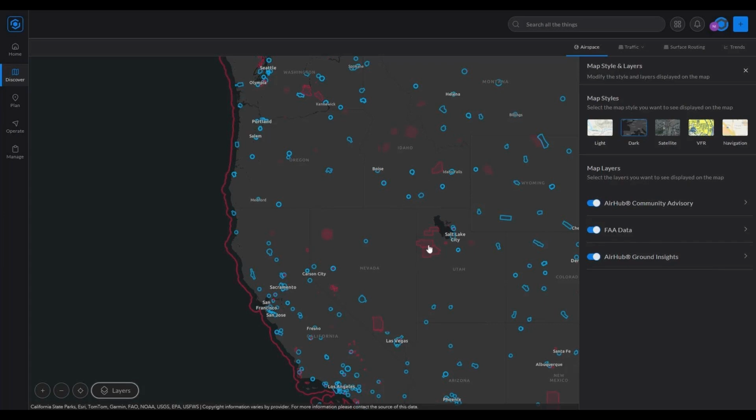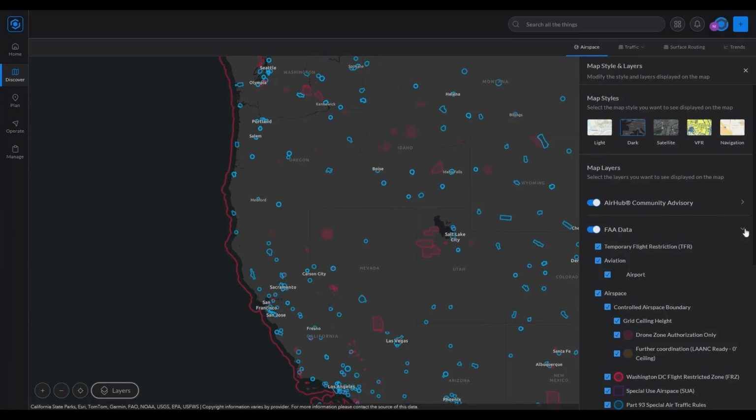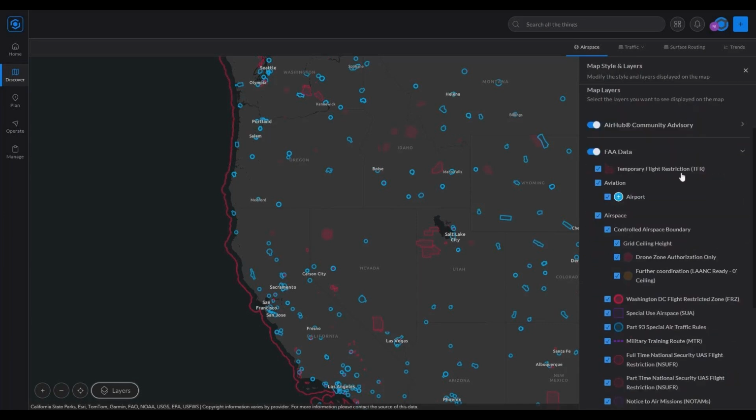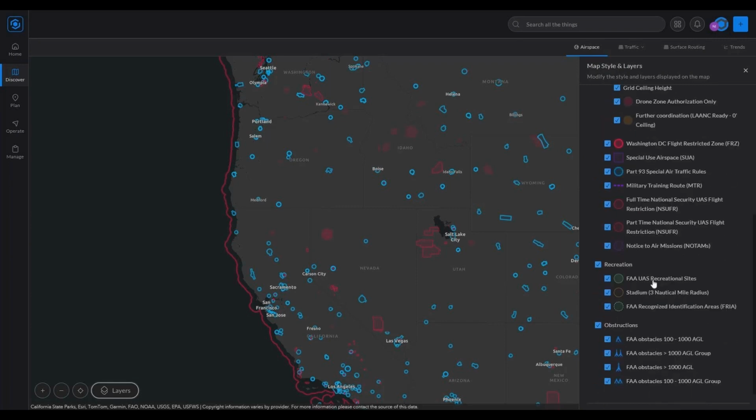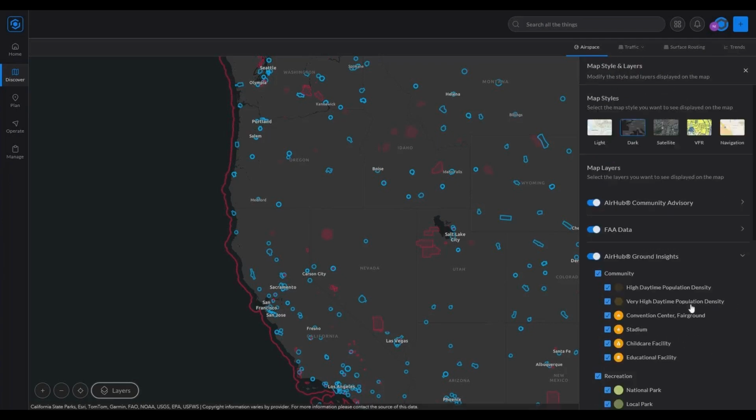When I want to identify a particular type of item on the map, I can open the legend and look through the list. The list includes temporary flight restrictions, grid ceiling heights, military training routes, drone recreational sites, and obstructions, among many other types of information. In addition to FAA data, we also have AirHub ground insights.